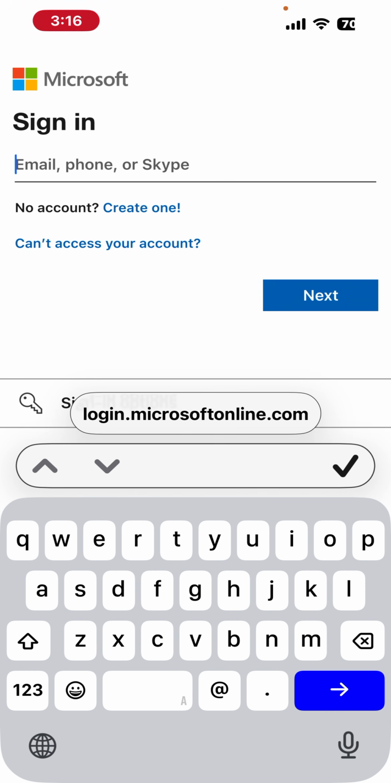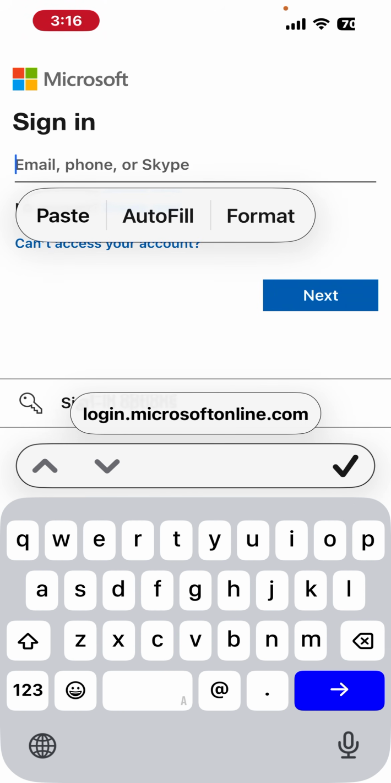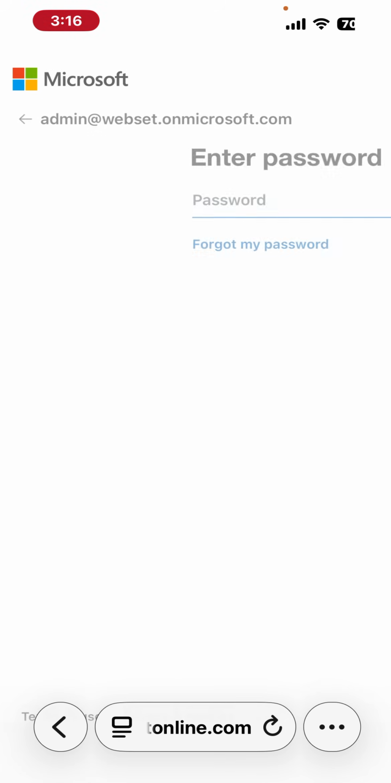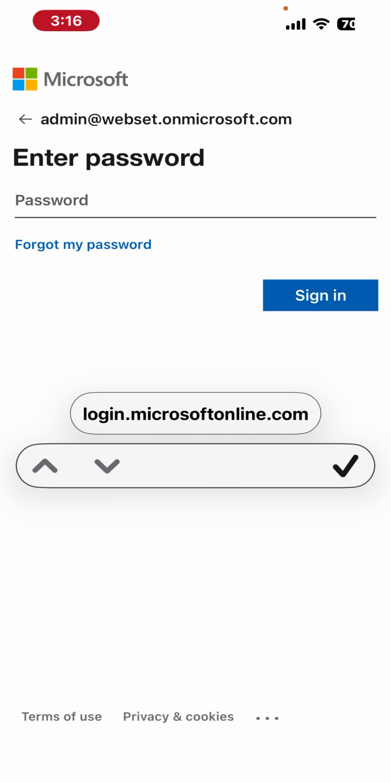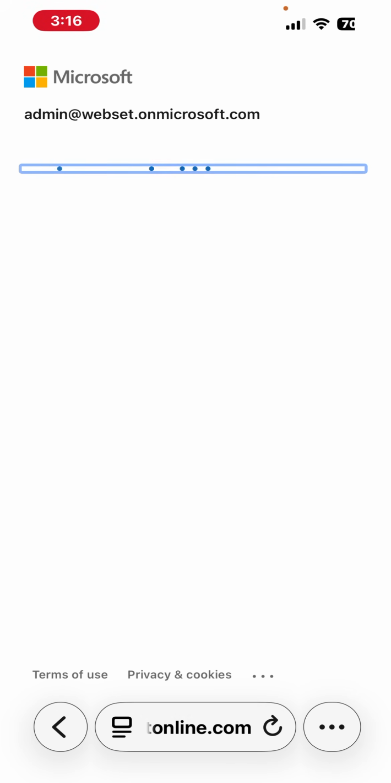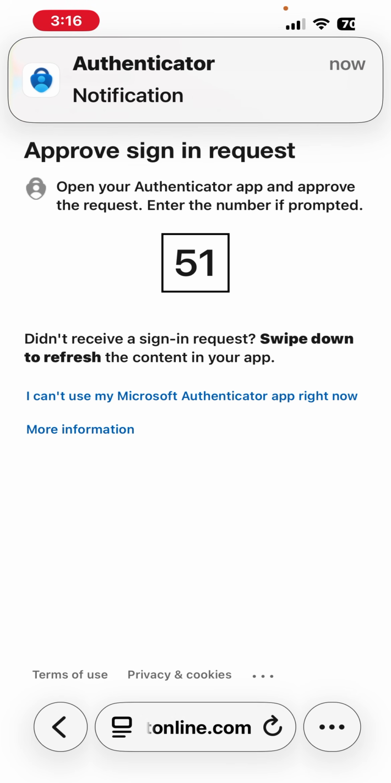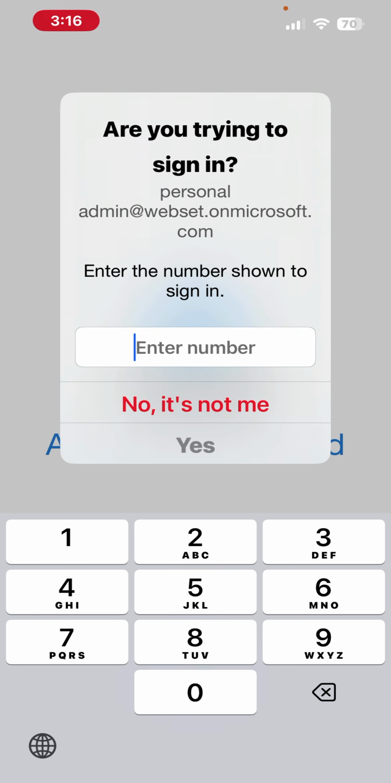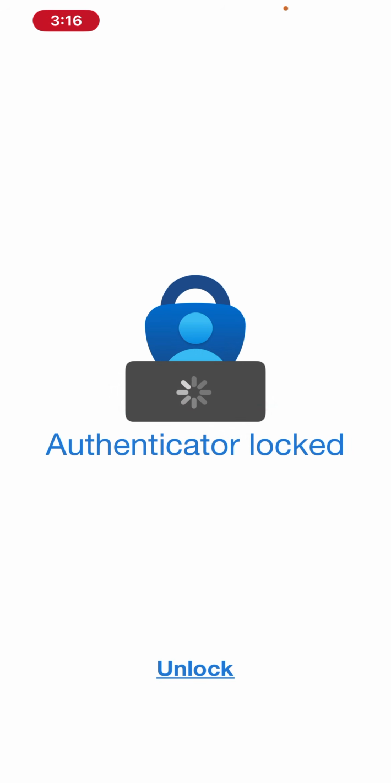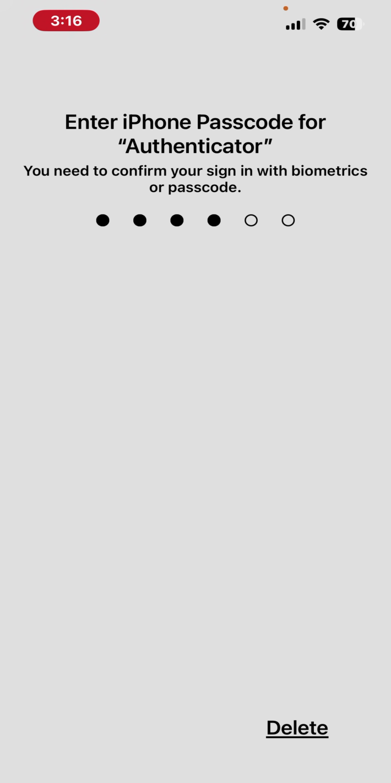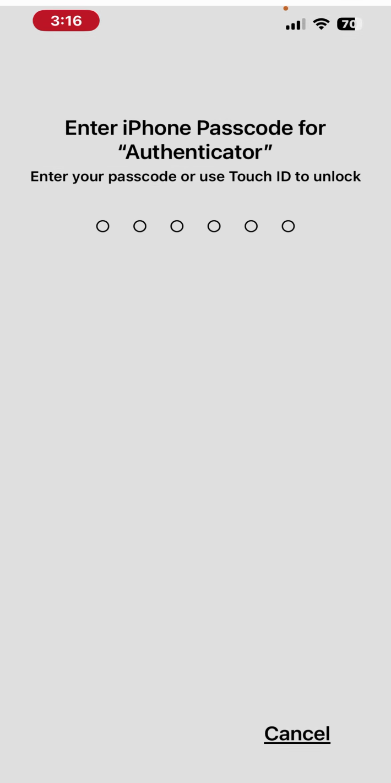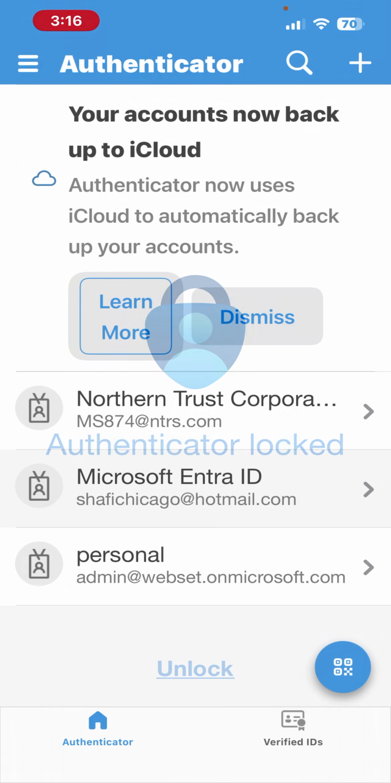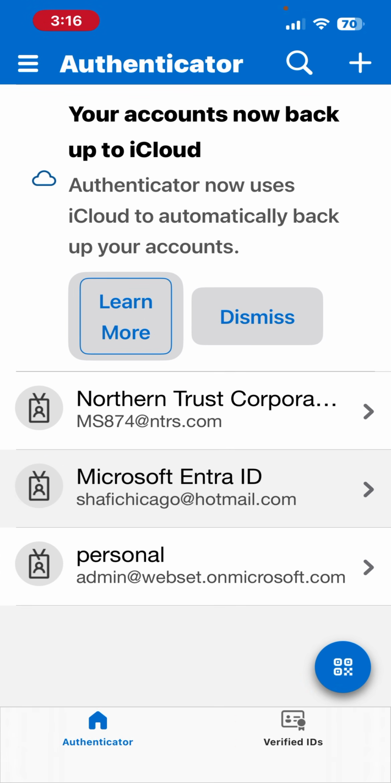So here I'm using my Microsoft account and click next. And here the password for my OneDrive. So I enter that here and then sign in. Then it will ask the authenticator to enter this number. So I'll go into the authenticator and put the number there and just click yes. And once you click yes, it will ask to unlock it. Then you unlock it and you have your authenticator information.